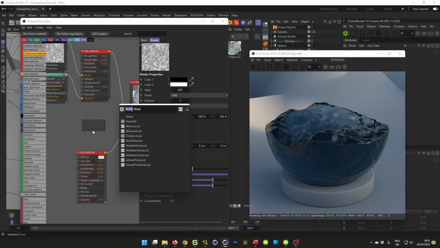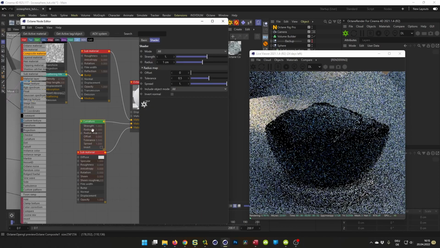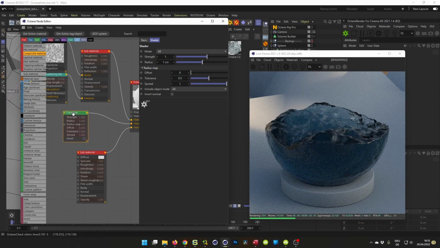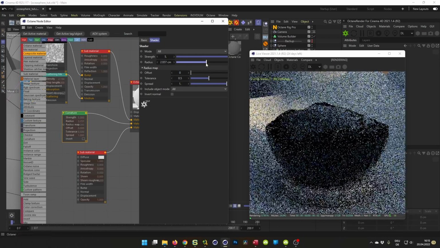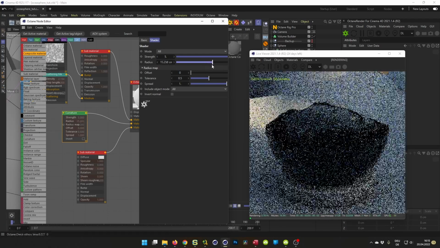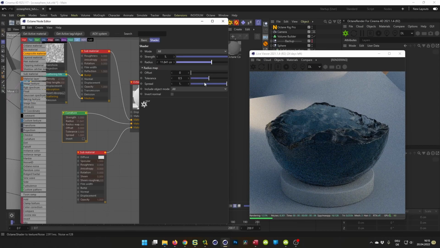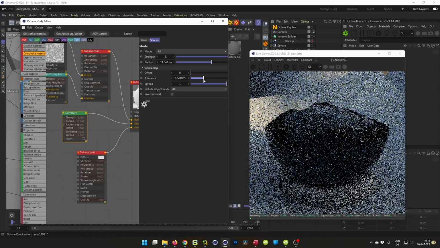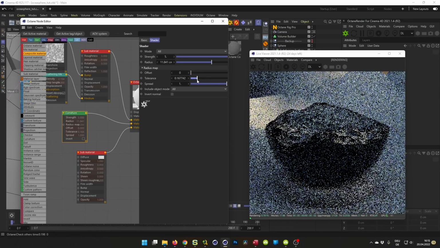Bring in a curvature map. Curvature. And now let's see how we get this full strength all the way up. Radius. Up, up, up. Then the tolerance. Down, down, down.